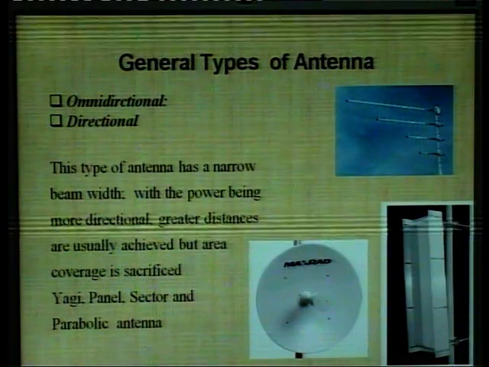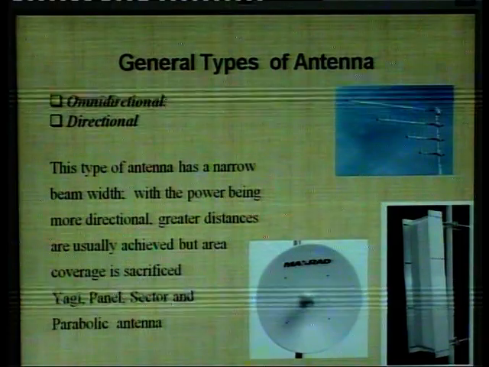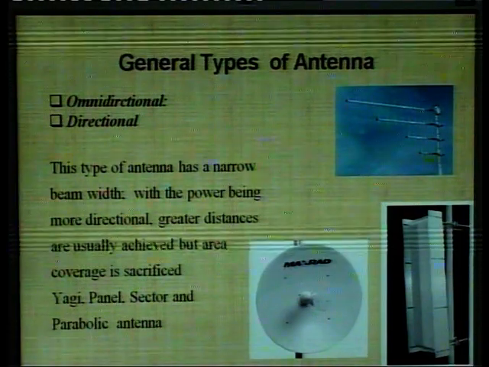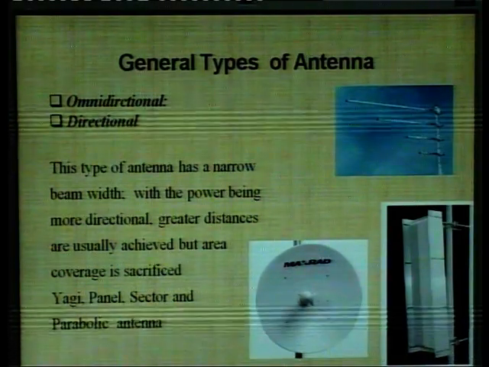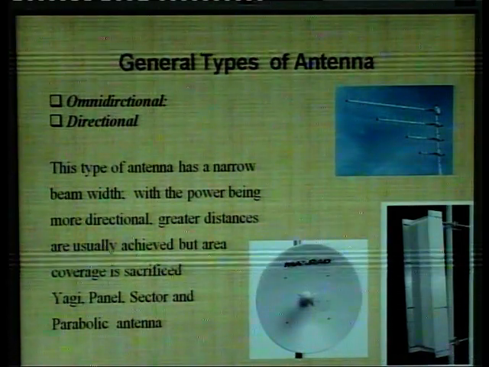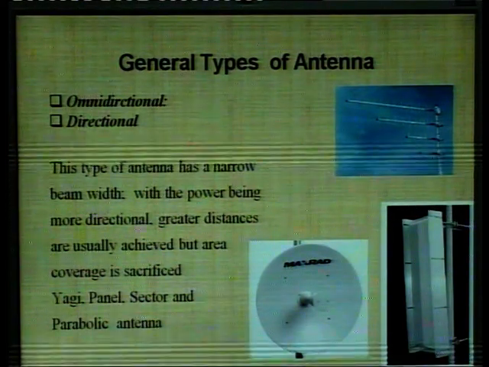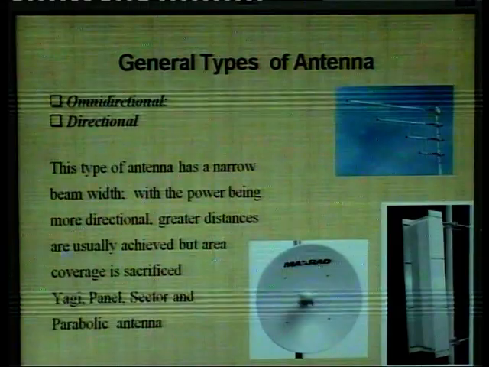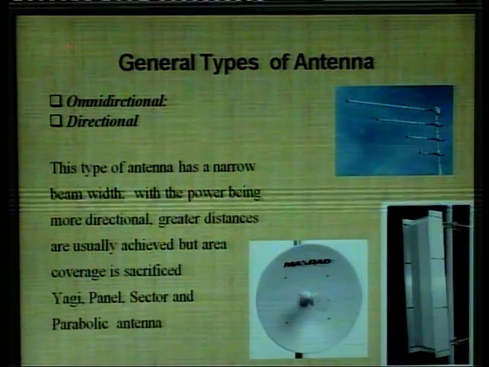Generally, we divide the antenna into two types. First is the omnidirectional antenna, second is the directional antenna. We know that the omnidirectional antenna is that antenna which radiates equally in all directions. If it radiates equally in all directions, then the radiation pattern of this antenna will be spherical in nature.